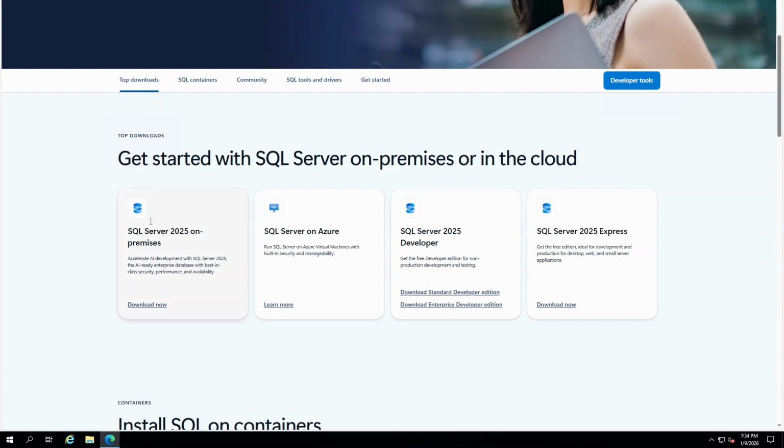So here we have different versions of SQL Server that you can download. We have the SQL Server 2025 on premises, you can download it from here. We have the SQL Server on Azure, and we have the one for Developer Edition and the Express Edition. But for this, I wanted to download and install the Developer Edition because that comes with a free license. So I'll click on Download Standard Developer Edition.